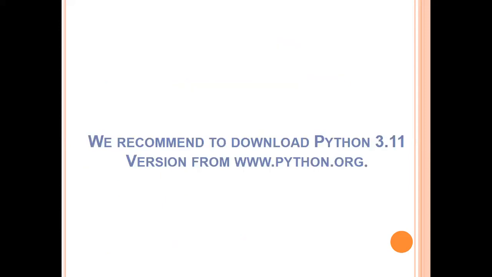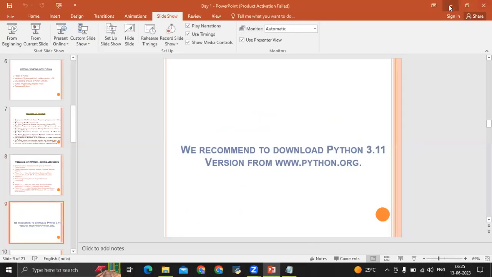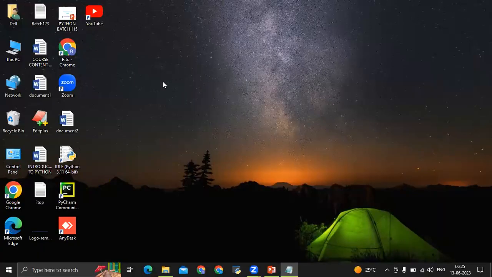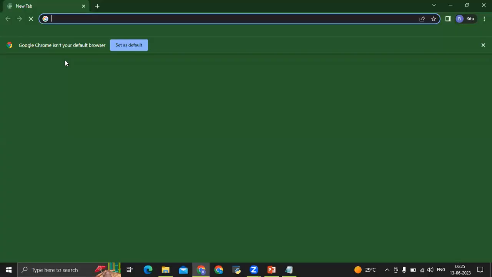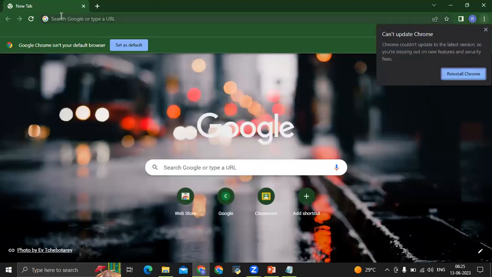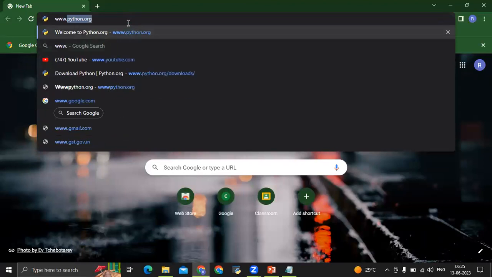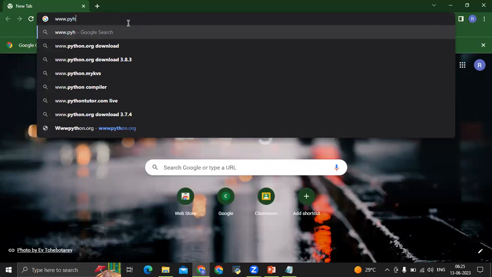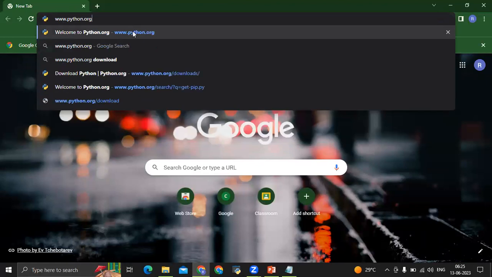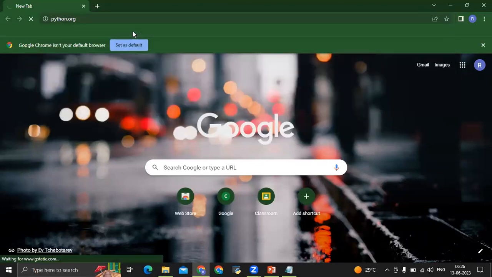Okay. Now, how to download the Python programming. Let me show you the downloading process of Python programming. What you need to do is just go to the Chrome. I'll tell you the downloading process of it. Okay. So what you need to do is go to www.python.org. Go to the official website of Python.